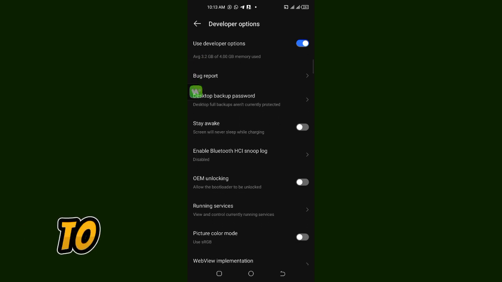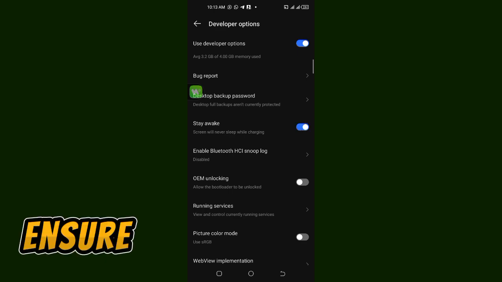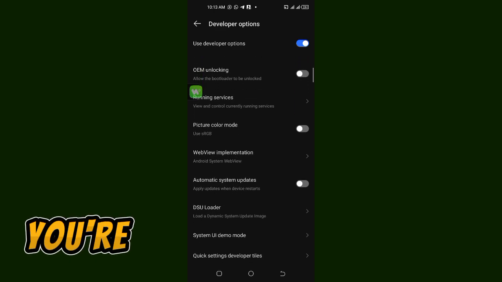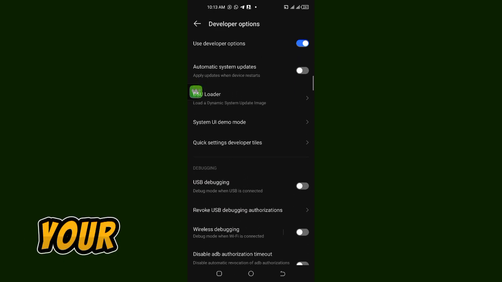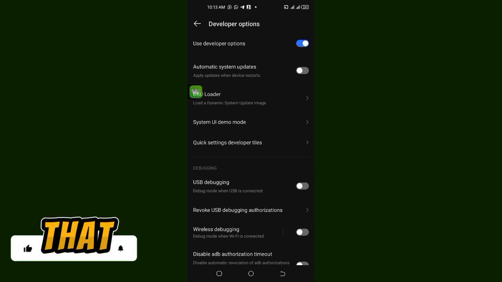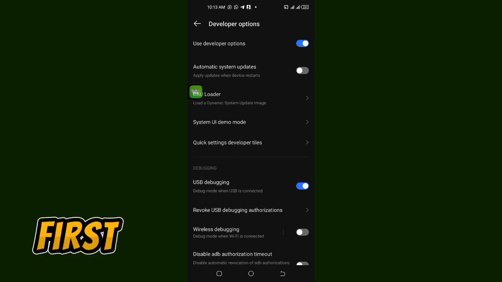The second thing you are going to do is Stay awake. Click on that stay awake button and ensure it is also on. The third thing you're going to do is go to USB debugging and ensure that USB debugging is also on. Click on OK. Now you have done the first part of it.